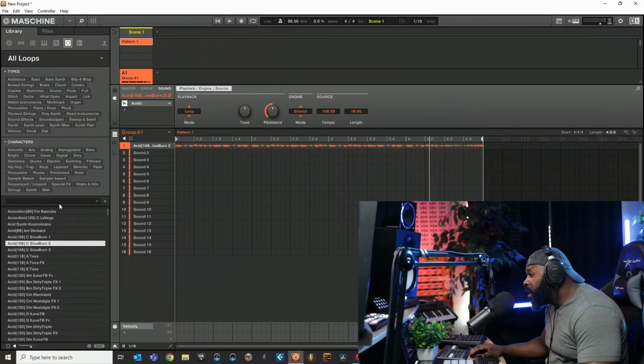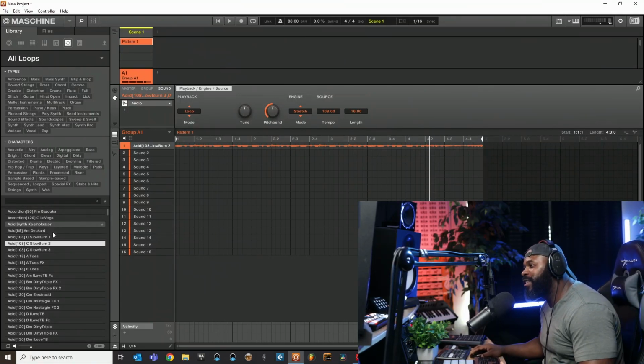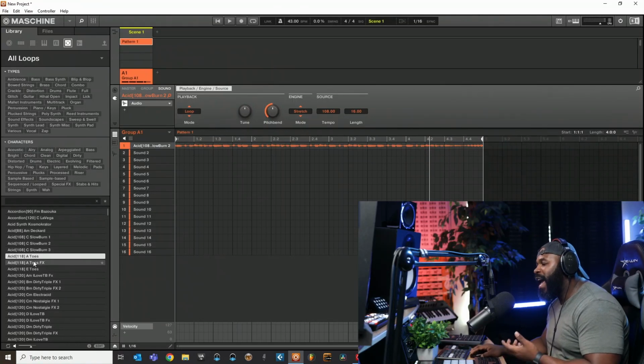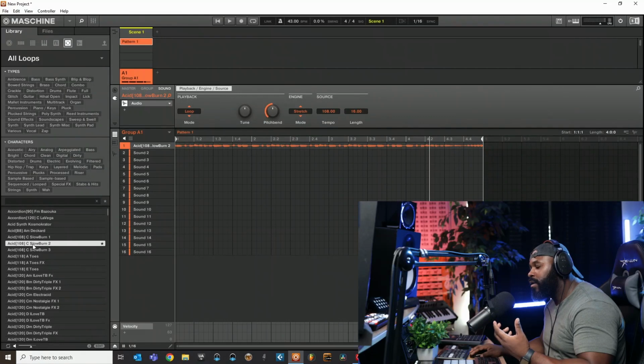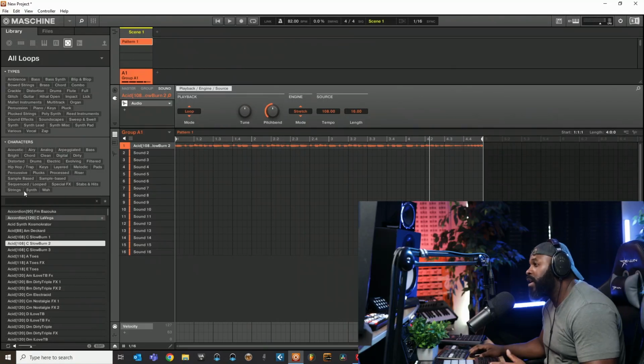Now, what's even better or even cooler, for lack of better words, is that if I play these different loops, you notice that it's changing with the tempo, right? So Maschine has created a way that whenever I navigate through all of these sounds, it's matching my tempo, which is just super cool and super creative, man.